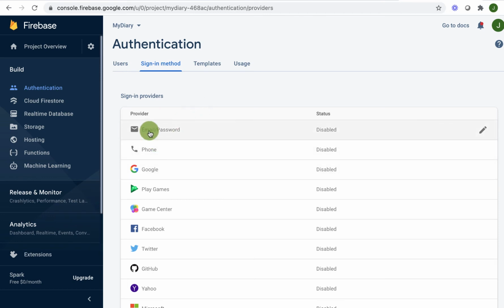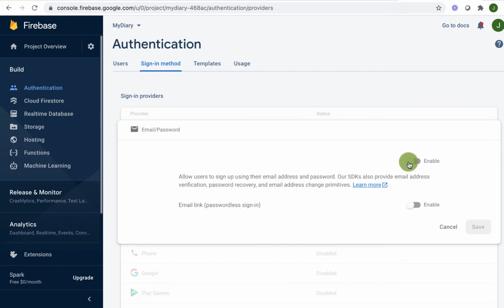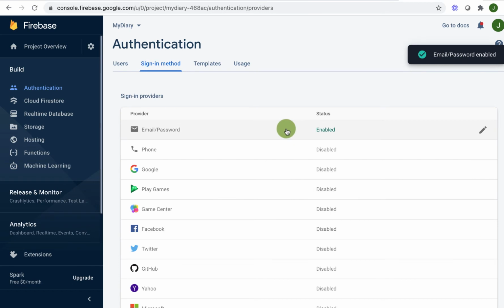So we're going to use email and password for authentication. You can just edit and then hit enable. It depends if you wish to use the email link only, without the password. So I think I will remain using email and password to log into the site. So email and password has been enabled.